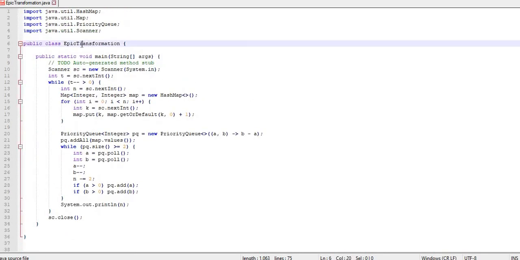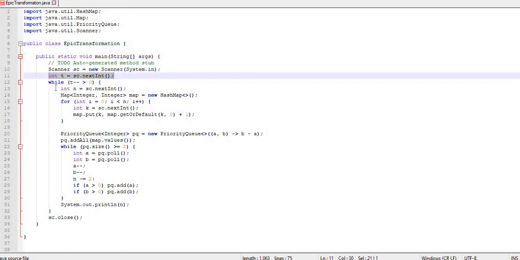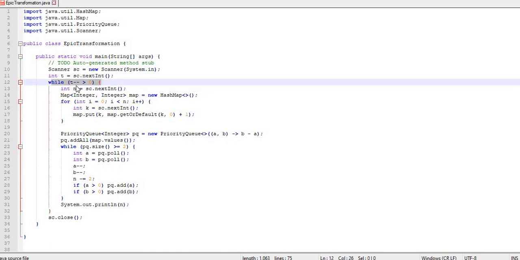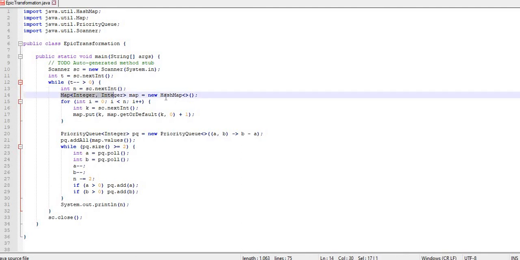This is the class I have created, EpicTransformation, and in the main function first of all I am accepting the number of test cases. For each test case I am taking the n value, and after that I have a hash map because I have to collect the frequency of each element.